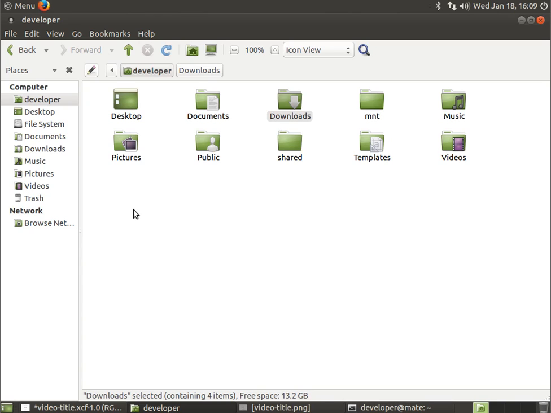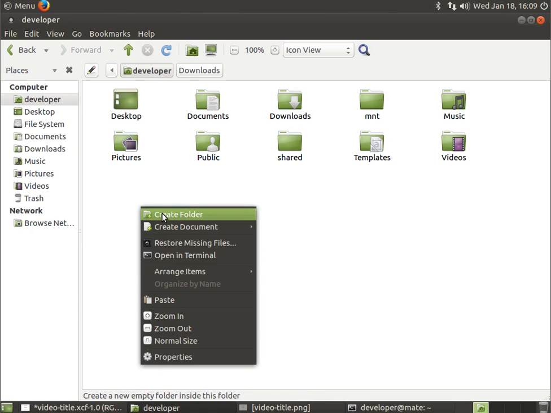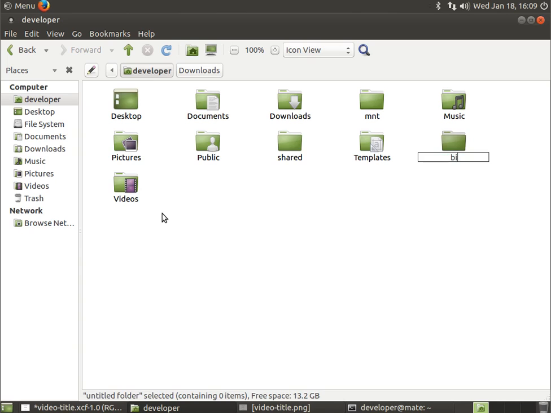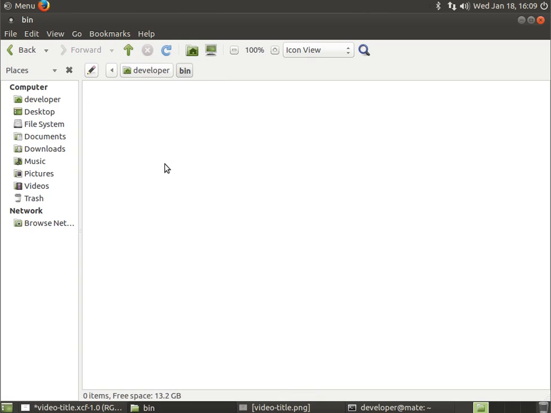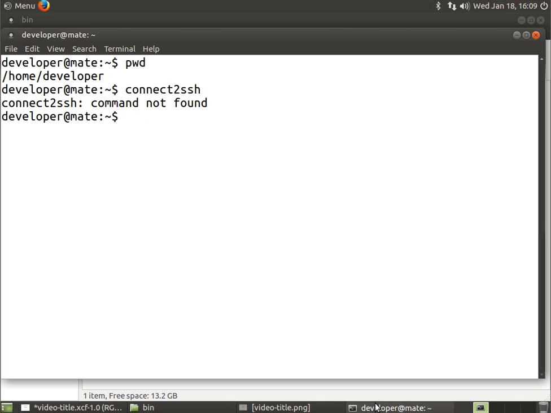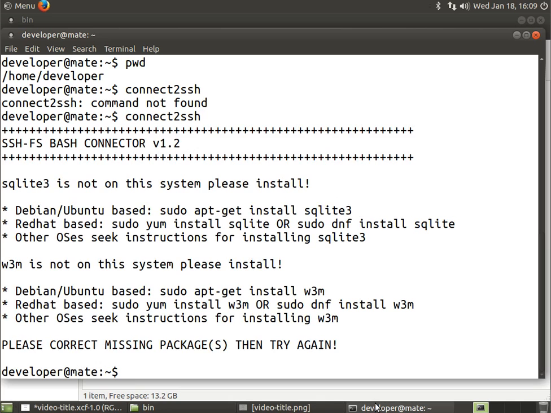If I had a bin folder, I could just go ahead and paste the Connect2SSH. I don't. So I'm just going to go ahead and create a new folder, call it bin. Good. Going to go into it, simply copy my file. Now, if I go back to my terminal, I hit the up arrow because I want to type it. It runs. Yes, awesome.